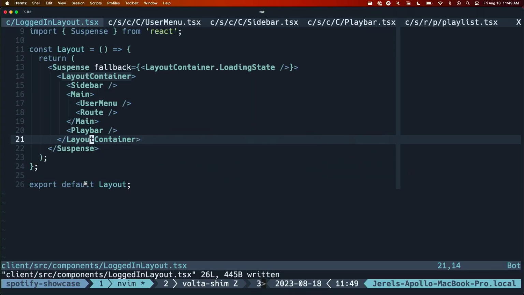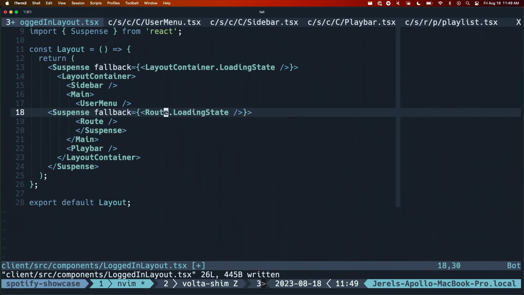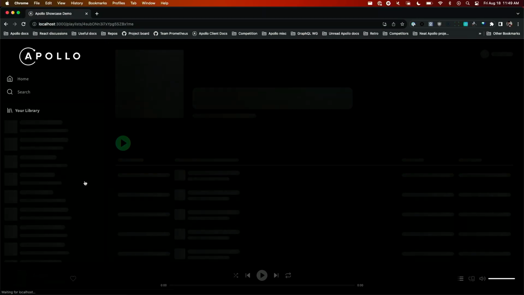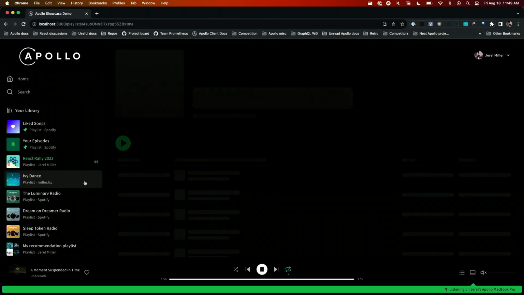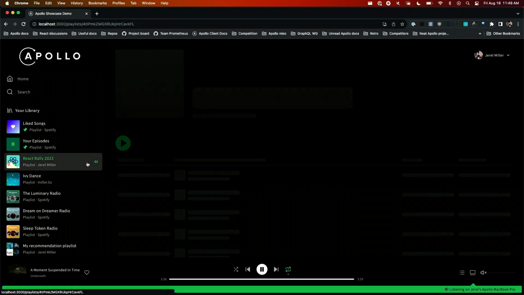So let's add a second suspense boundary around our route component so that we can avoid losing our application state. Awesome. So yeah, again, like we did before, let's just re-enable that route component there, reload our page, and let's see what happens. So now when we navigate back to the React Rally playlist, much better.